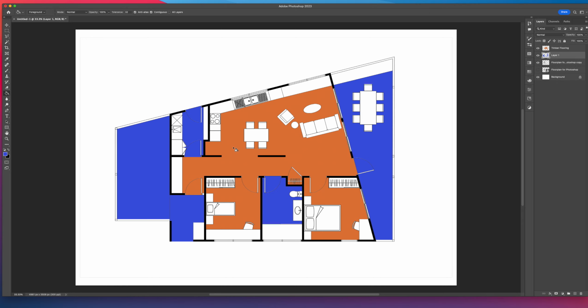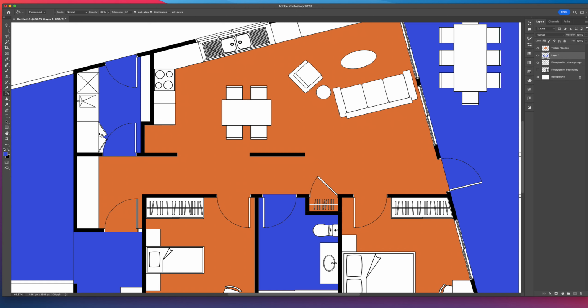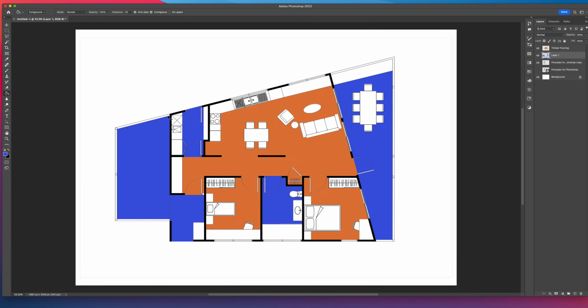Command D for deselect. Now I can see here, if I just use Command plus, a few things haven't selected. So I'm going to come back to my floor plan layer, use my magic wand, select in those door swings and edges, back to my layer 0 with my blue, and paint bucket in there now. Okay. I can Command minus to zoom out again.